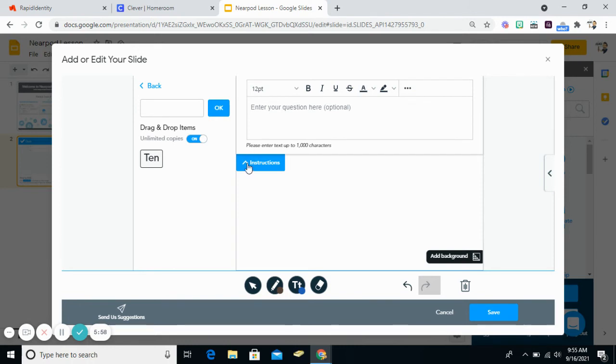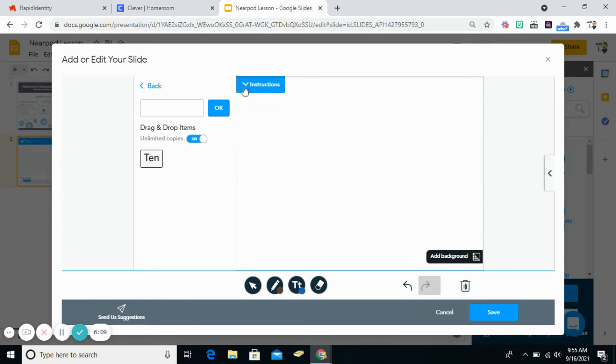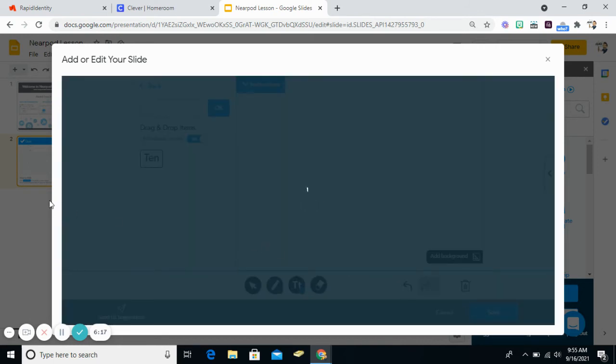Another thing we talked about yesterday is when you're going through your activity with your students, the instructions might cover up the picture or the activity that you're doing. They can always click that button and take it up, and then your directions will go away, and then you'll get the full picture. So same thing, whenever you're done, you can hit save, and it will create it as a slide.